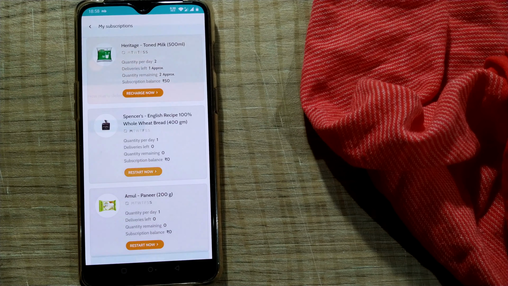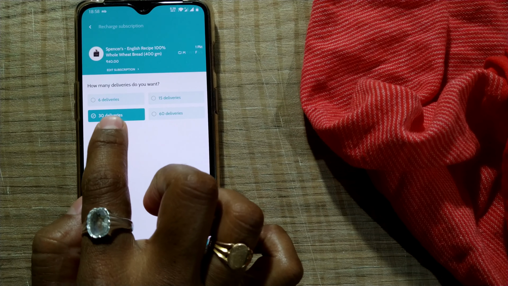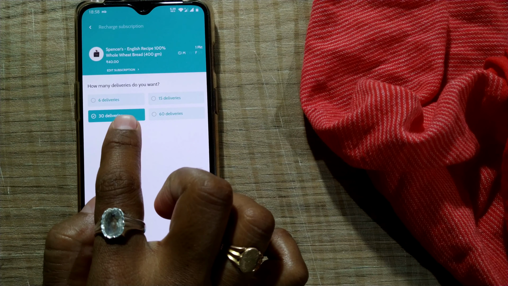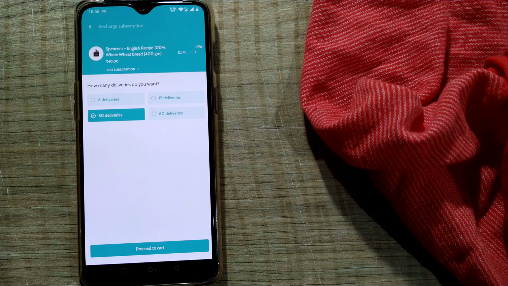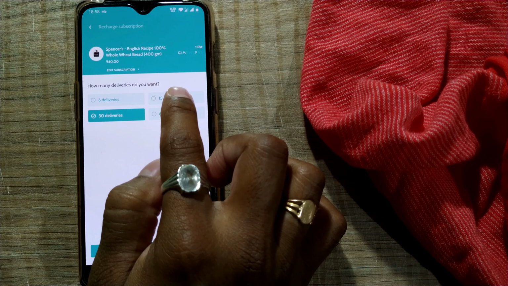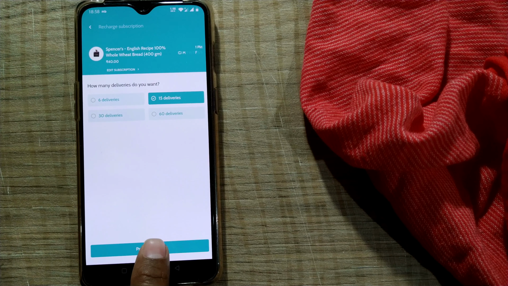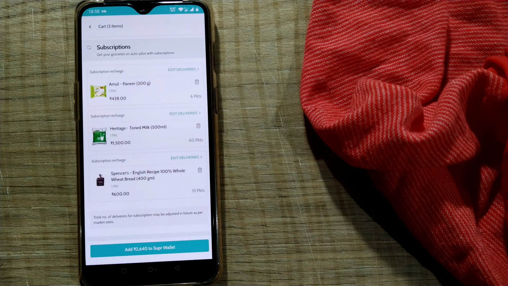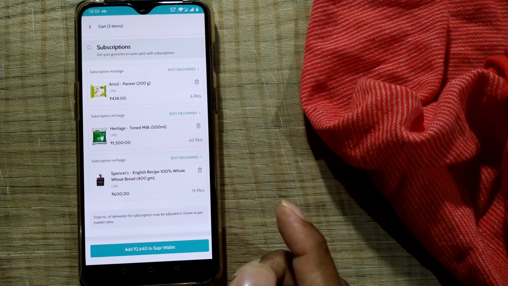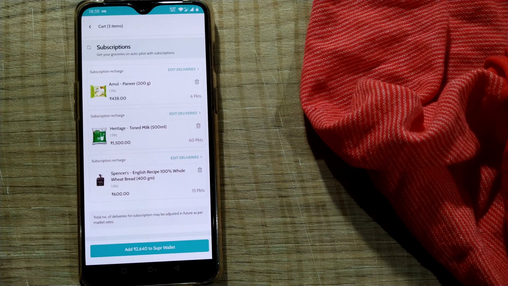I'll just restart this. Once I restart, it will ask me for the number of deliveries. So bread is Monday and Friday, 1 packet each. So I'll go for 15 deliveries. Once I do that, I'll proceed to cart. So bread is also done, and next, edit deliveries for this paneer.